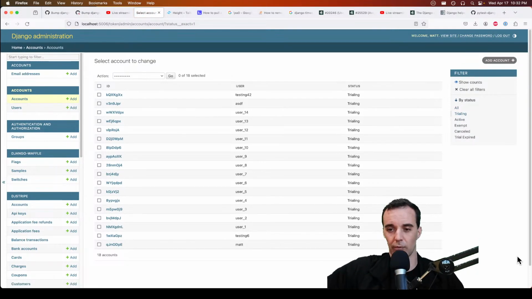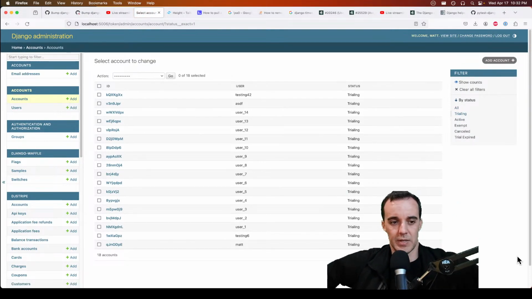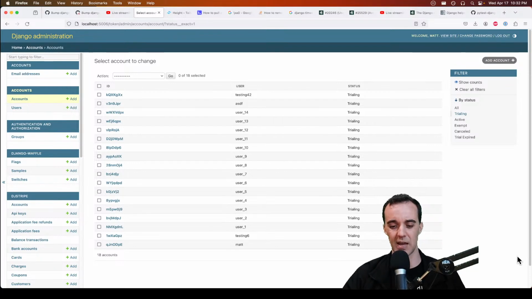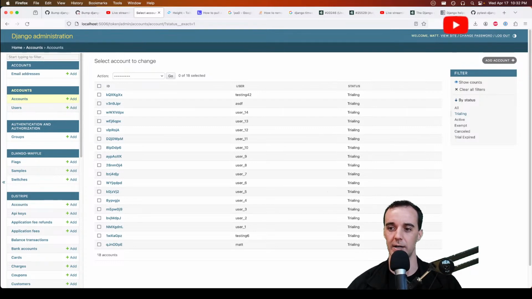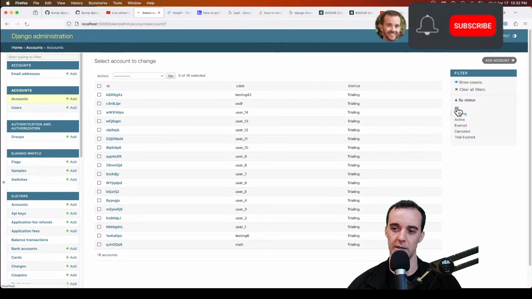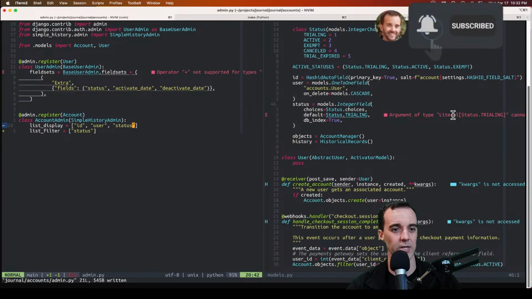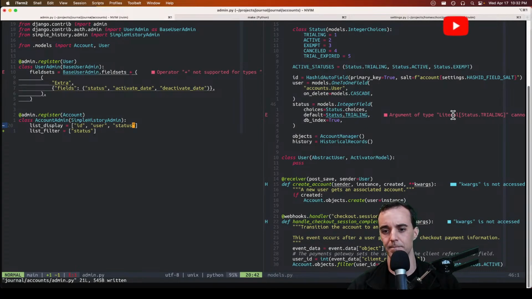So that's going to be useful for me because I've been periodically poking at this admin. It's like, oh, it doesn't actually tell me anything. I can't see how many accounts are currently trialing or not. So that's a useful change there. So that's change number one. Not much to see there.